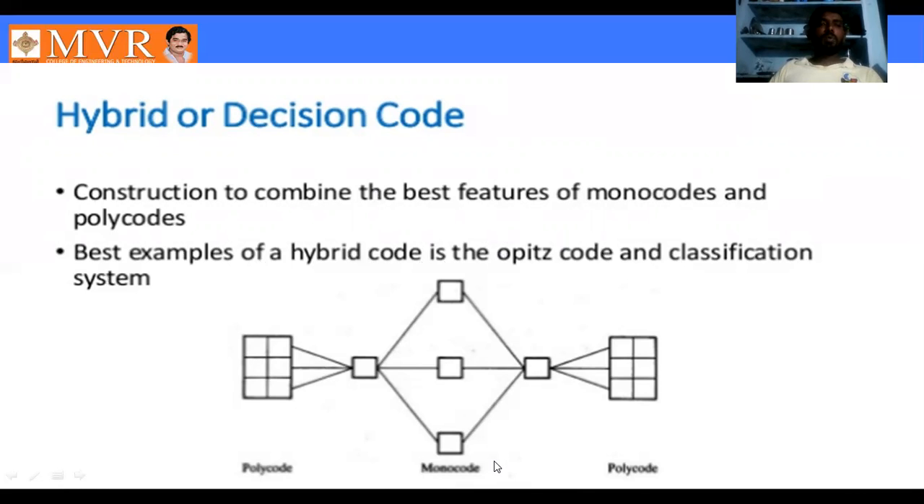So see here, it is a hybrid or decision code. This is a polycode, this is a monocode, so the combination of these two codes gives the best features. That is the construction. The construction that combines the best features of monocode and polycode is known as the hybrid or decision code. We are combining these two and getting the hybrid or decision code, and we also get the best features on manufacturing.